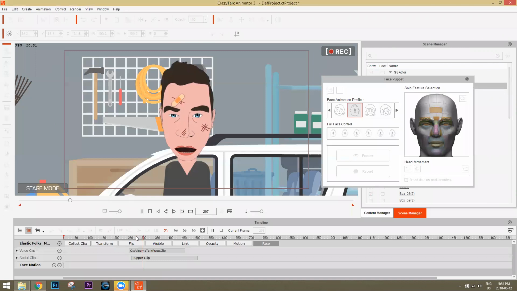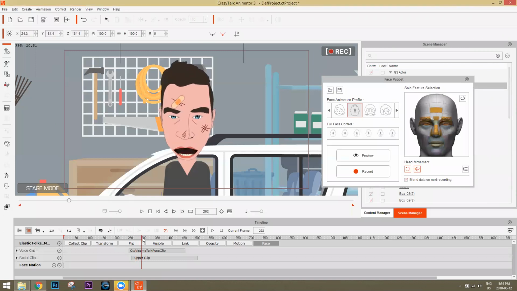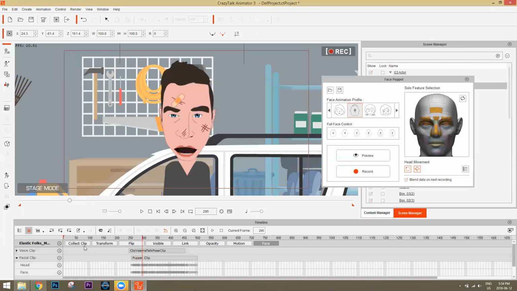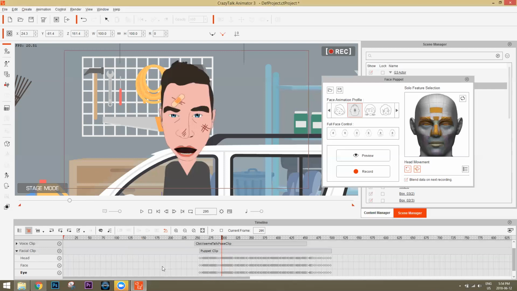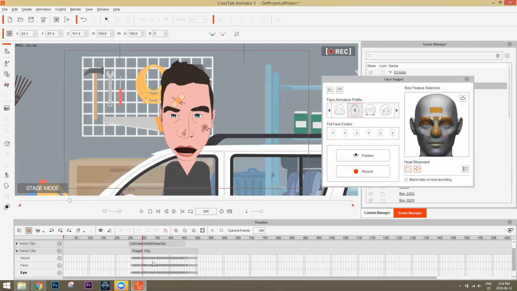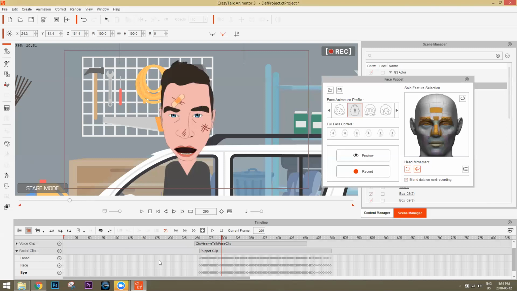So just a little update on, and you can notice here that, wow, his lips are really weird. What you can do in that case, if you come across something like this, is you can just go ahead and in the facial clip track there, delete all these keys right here.